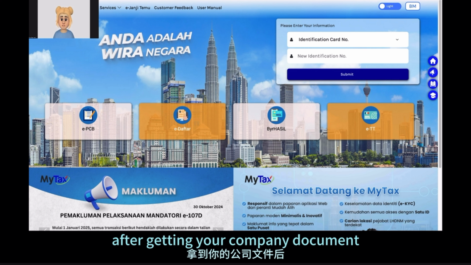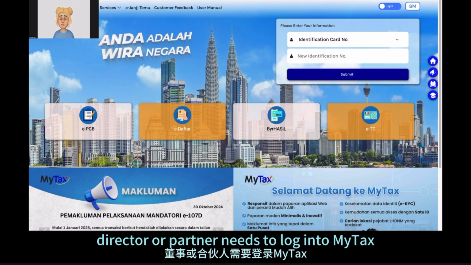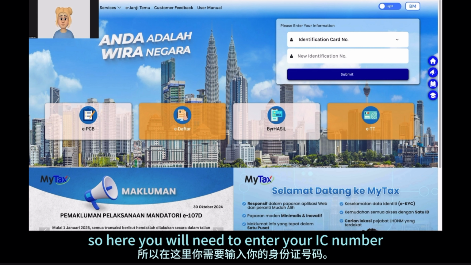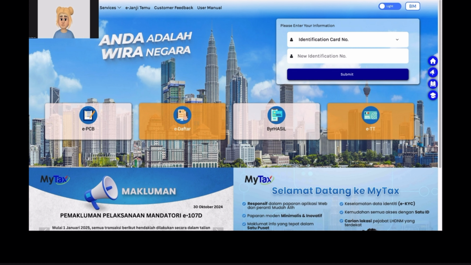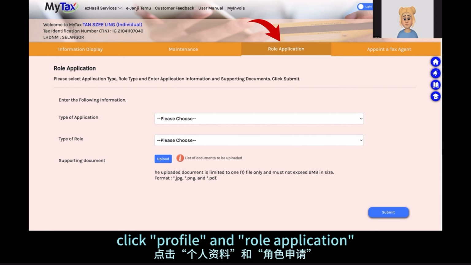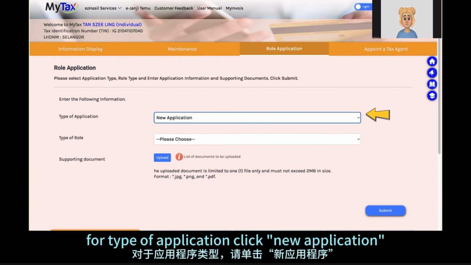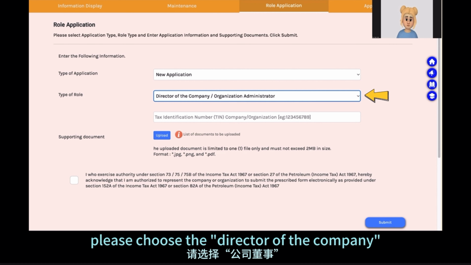After getting your company document, the kindergarten's director or partner needs to log into MyTax. Here, you will need to enter your IC number and password in order to log into MyTax. After entering the page, click Profile and Role Application. For type of application, click New Application. And for the type of role, please choose the director of the company.